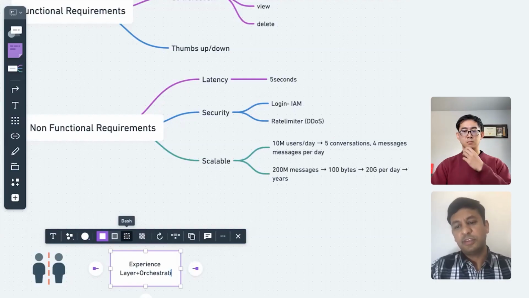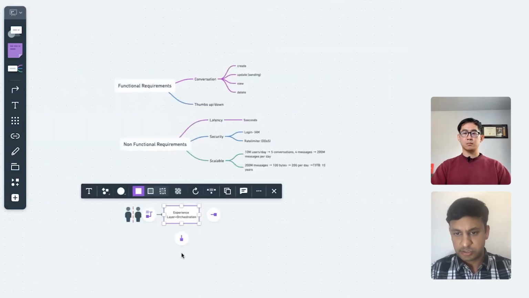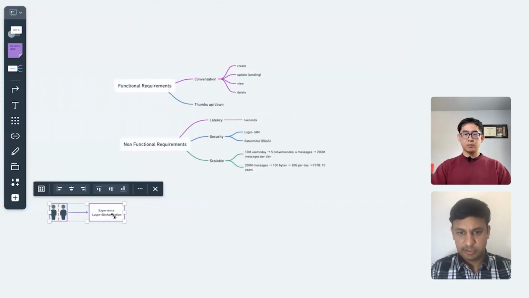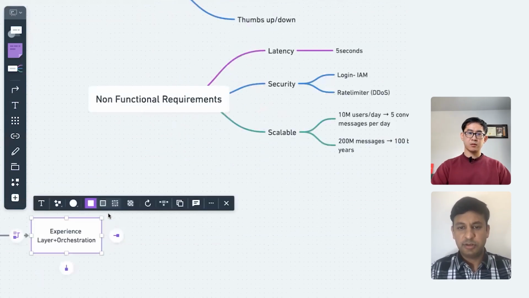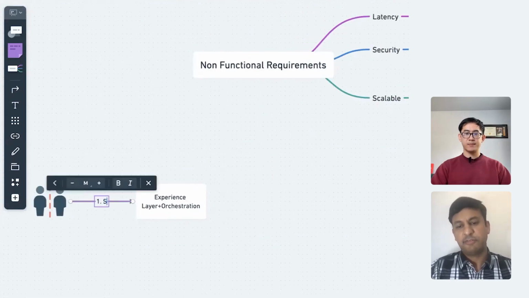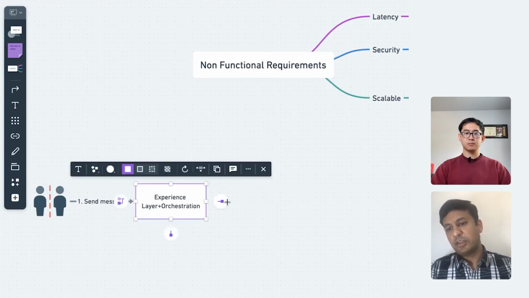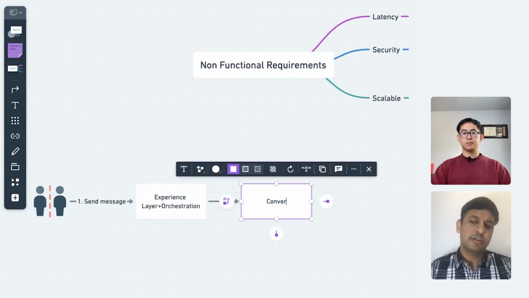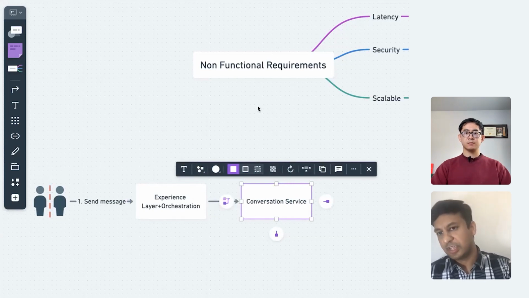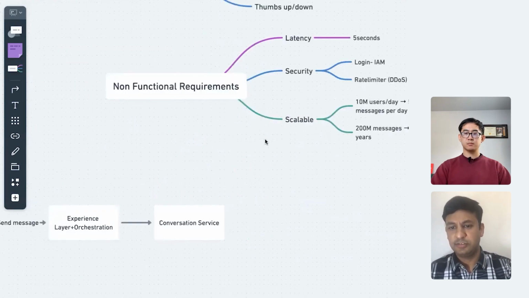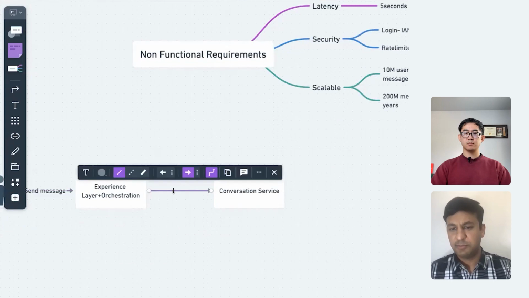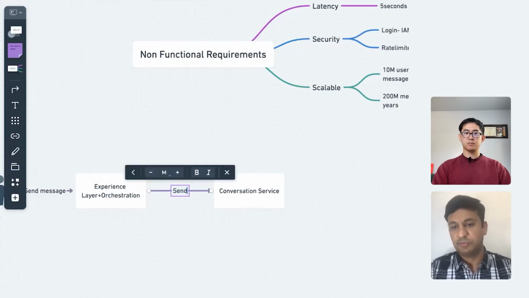So let's see, if I am sending a message here. Maybe you can zoom in a little bit. Okay, that's fine, I'll keep it here. Let's say I send a message here, then I would create some kind of conversation service. The conversation service covers the requirements that we discussed: creating, updating, viewing, deleting. Here I'm talking about sending a message, so it will relay this message to that service.